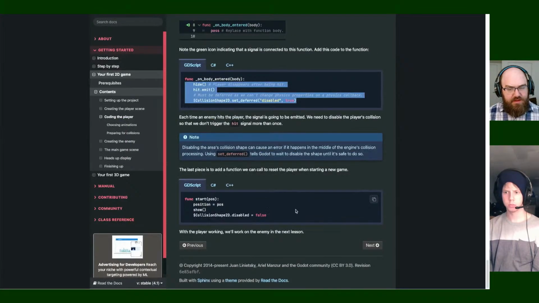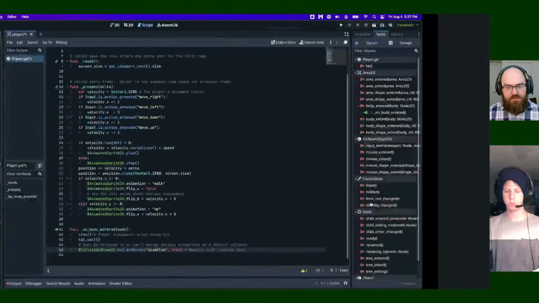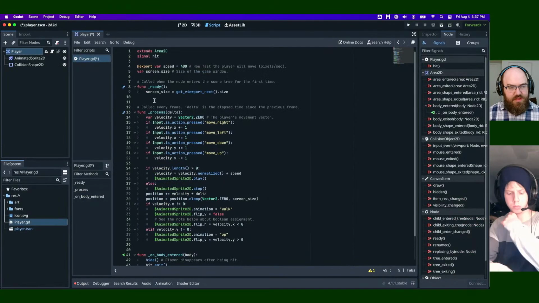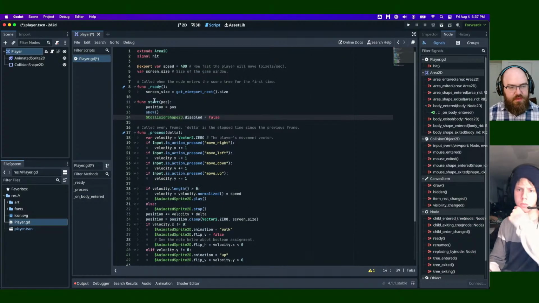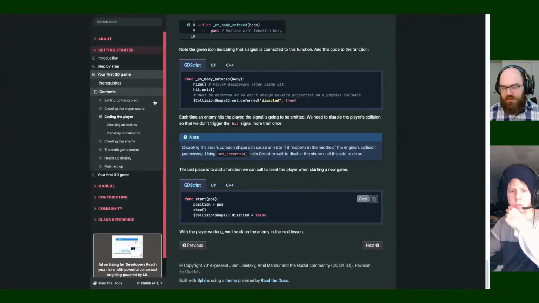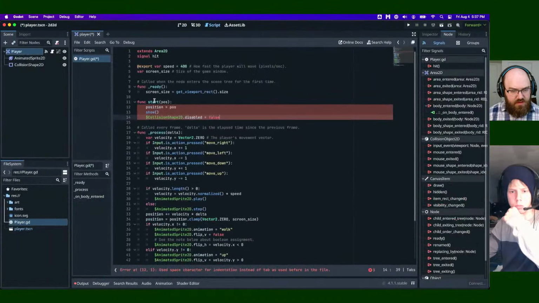The last piece is to add a function we can call to reset the player when starting a new game. Func start, position equals pos, show, CollisionShape2D.disabled equals false. That's kind of a double negative thing. Collision disabled equals false. Func start, position. Oh no, not again. Use space characters for indentation.